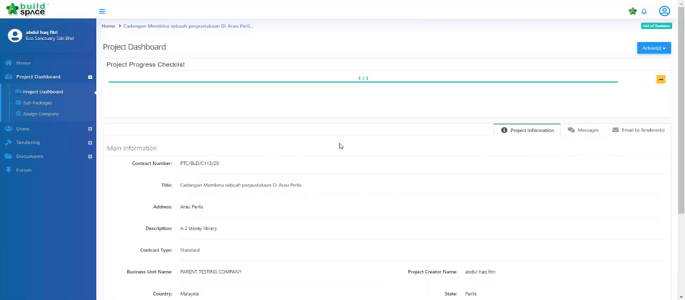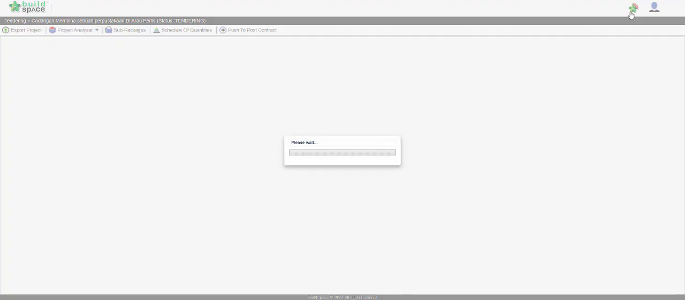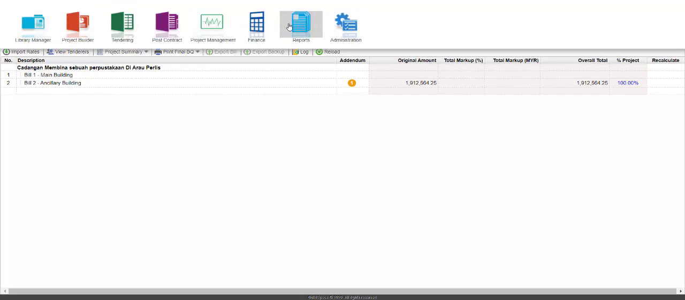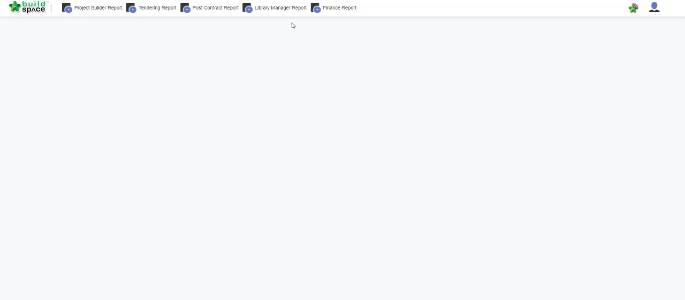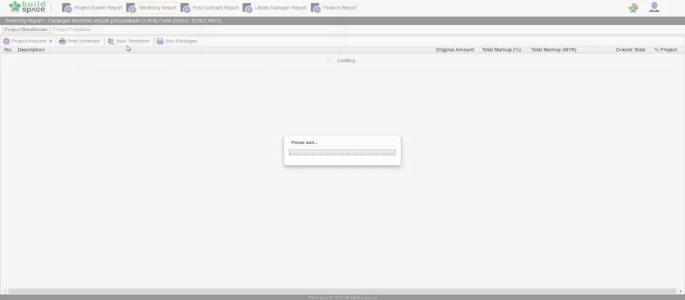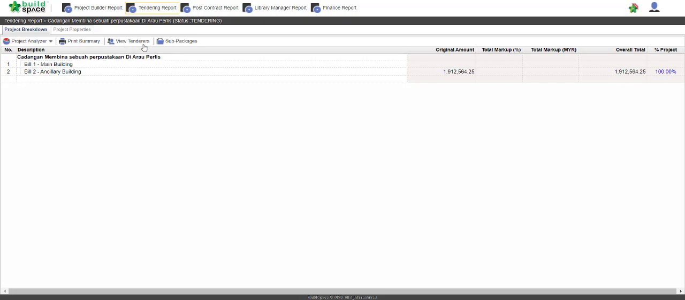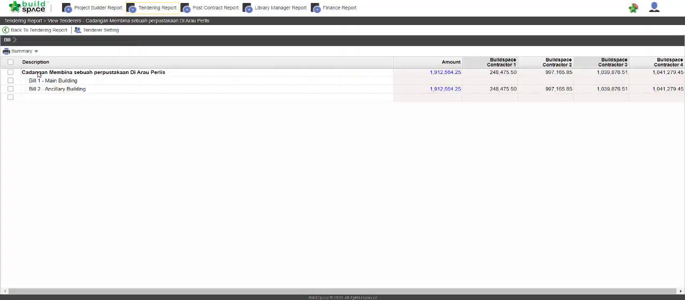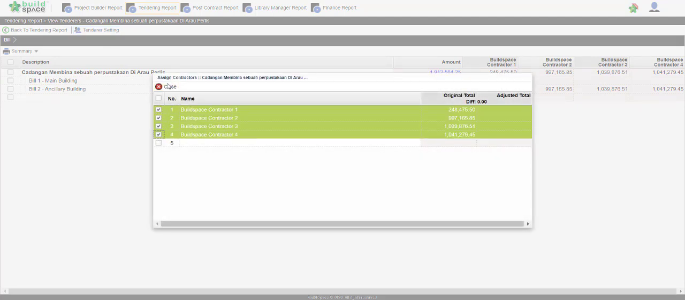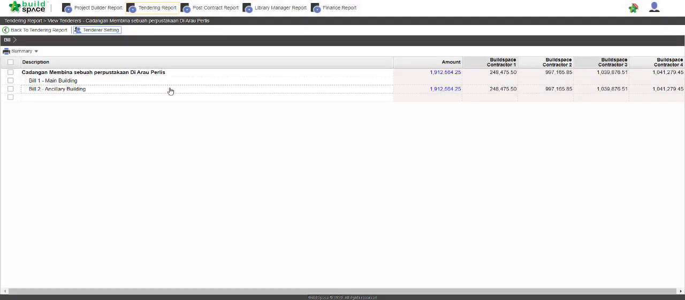Now we will begin to create a tender comparison report. So we go to the Pro module, and in Pro we select the bill space icon onto the Reports module, click on the tendering report, click on the project, and then click on View Tenderers. In here we click on View Tenderers again, click on all of the contractors that participated in this tender, and then hit close.